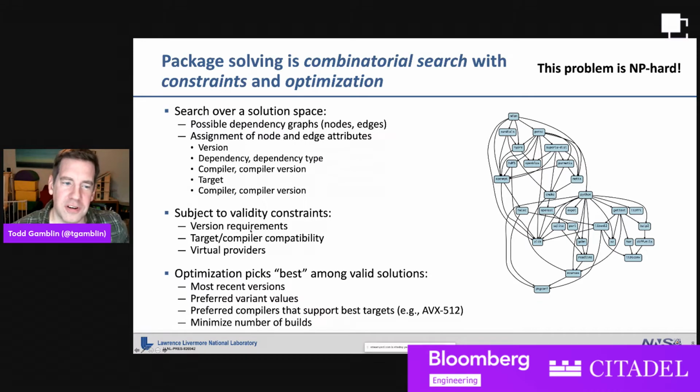So, those version conflicts on GCC, you can't build with certain versions of GCC and certain versions of CUDA. There's things like target and compiler compatibility. We know what versions of GCC can build for, say, Skylake or Cascade Lake. And there's virtual packages and things like that. And once you have this solution space with these constraints, there are a lot of valid solutions, and you want to pick the best one. And so you may want to optimize for things like most recent versions, which we just saw. You may want to optimize for preferred values of different variants, preferred compilers, and you may want to minimize the number of builds in the DAG.